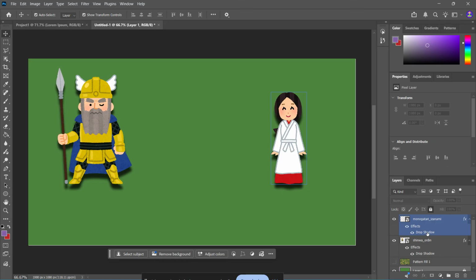So to recap, find the source layer with the FX icon, hold Alt on Windows or Option on Mac, drag the effects or FX icon onto the target layer, and release to copy the layer styles.